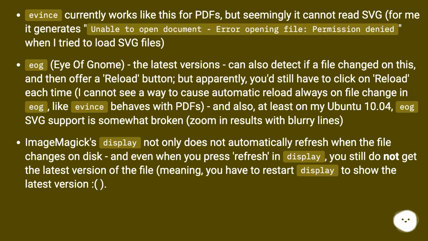files. EOG, I have known, in the latest versions, can also detect if a file changed on disk and then offer up a reload button, but apparently you'd still have to click on reload each time. I cannot see a way to cause automatic reload on file change in EOG, like Evince behaves with PDFs, and also, at least on my Ubuntu 10.04, EOG SVG support is somewhat broken. Zoom results in blurry lines. ImageMagick's display not only does not automatically refresh when the file changes on disk, even when you press refresh in display, you still do not get the latest version of the file, meaning you have to restart display to show the latest version. Sad face.